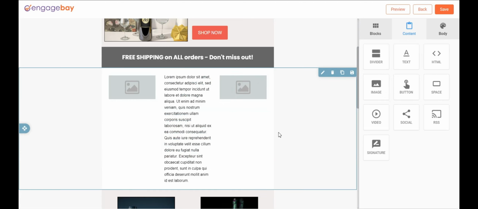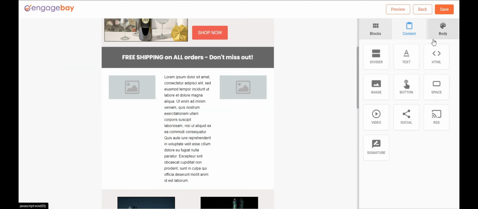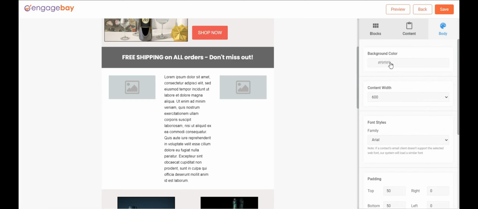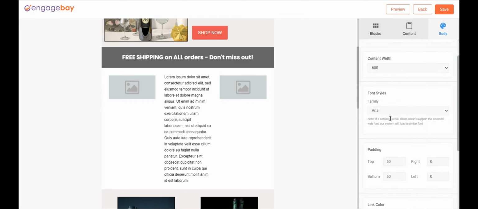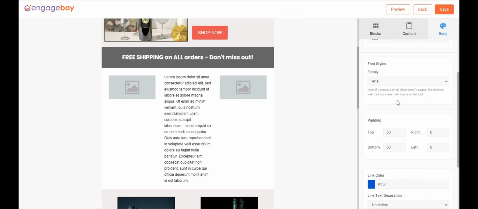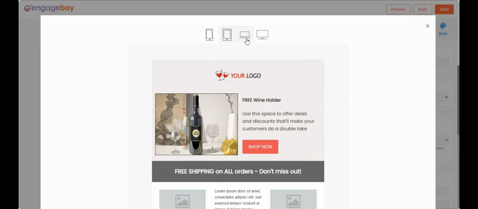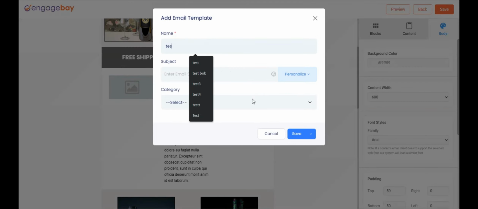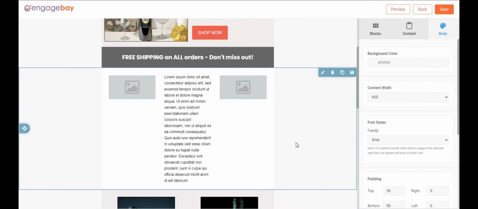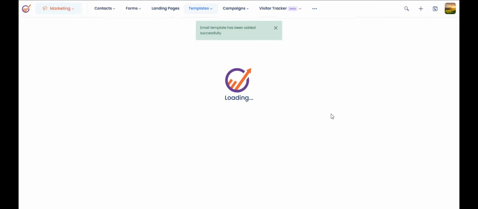So based on how you want to build a template, you can choose the different blocks and content that we offer. Again, everything pertaining to the body, you want to customize the width, the background color, the font family, you have all those options to customize. Once you're done, you can look at a preview of how it looks on a web browser, on a mobile device, or a tablet, or laptop or desktop. Once you're done, you just save it and it gets saved to the list of email templates on your account. And you can use them when you're running your campaigns.